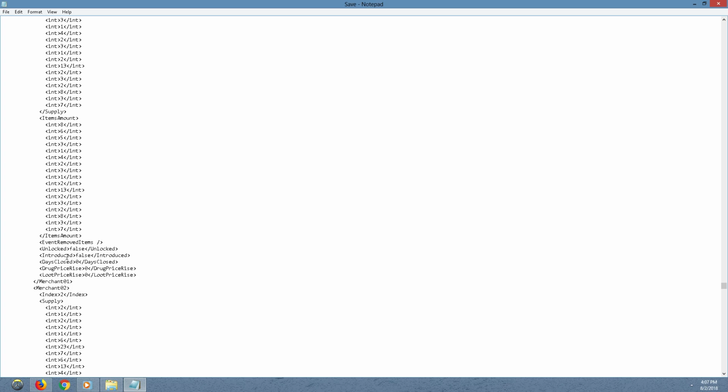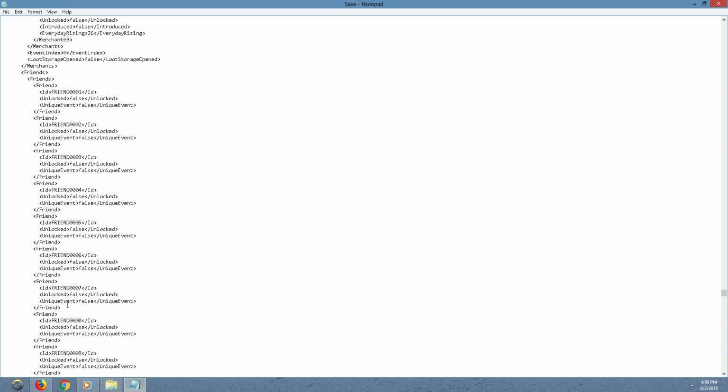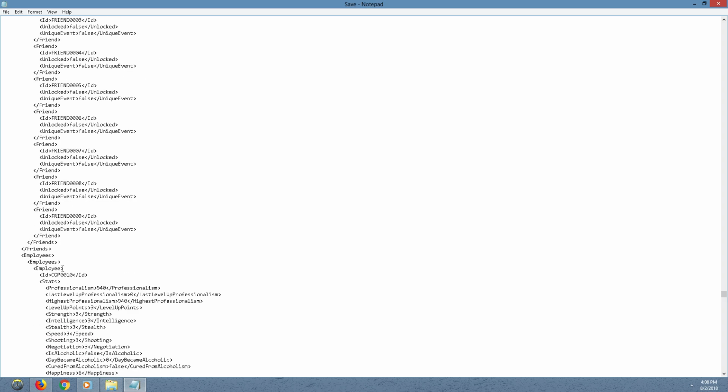So here are events and stuff that you can change, which I haven't gotten to at that point in the game. So like drug prices and days closed and stuff like that. I don't know what that governs yet. I haven't seen that in the game so far. Or like everyday rising, merchants. I also don't know what friends do, but this is the fun part.